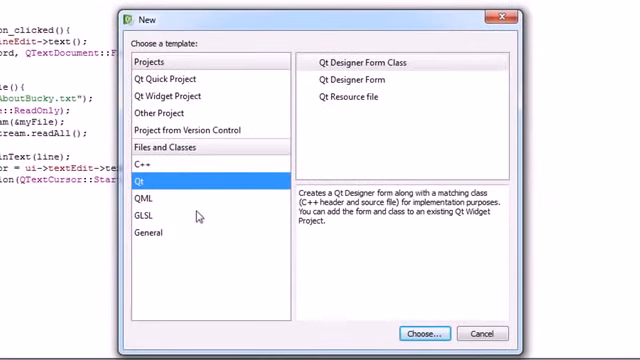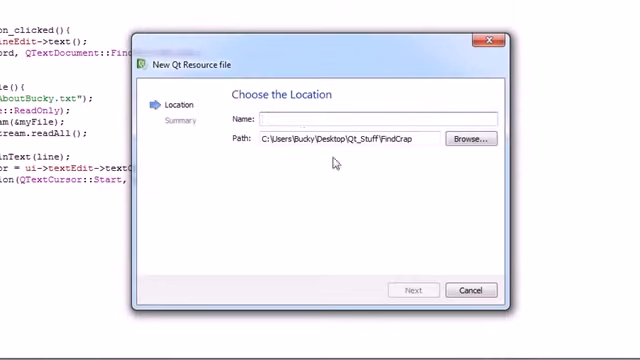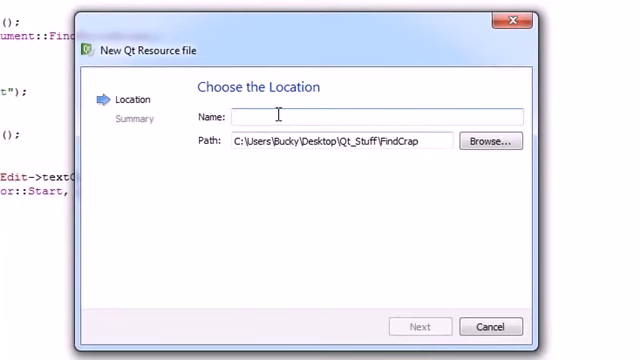New File or Project. Qt Resource File, and choose this. Now it says just get a name of it, and guys, this doesn't need to be the name of your file. That's not what it's asking for. Just go ahead and type FindCrap, or you can actually type anything you want in there.